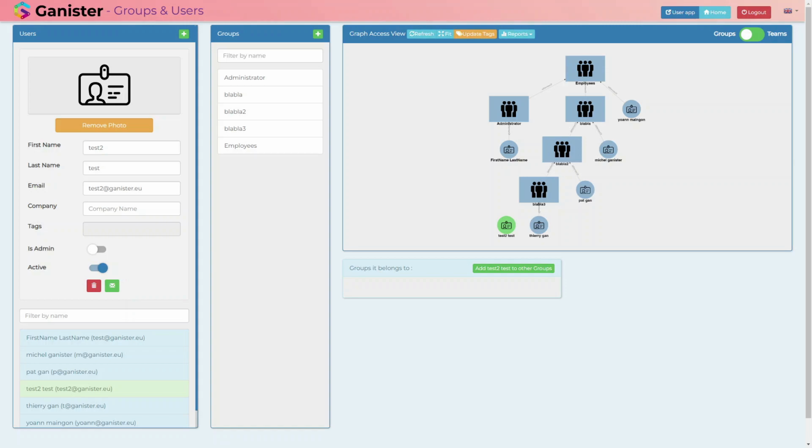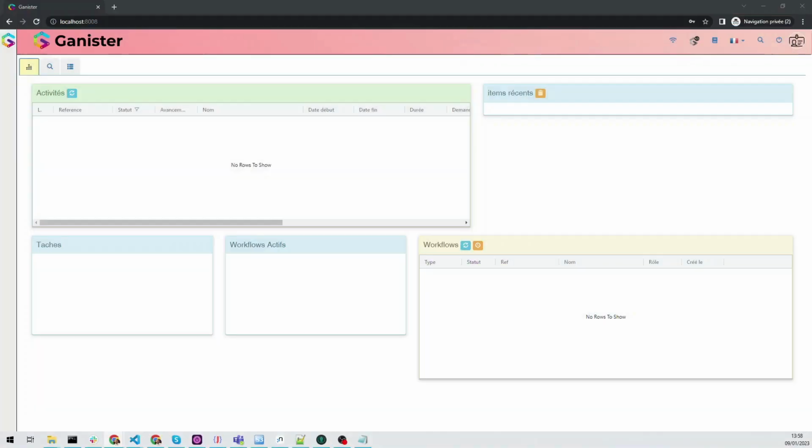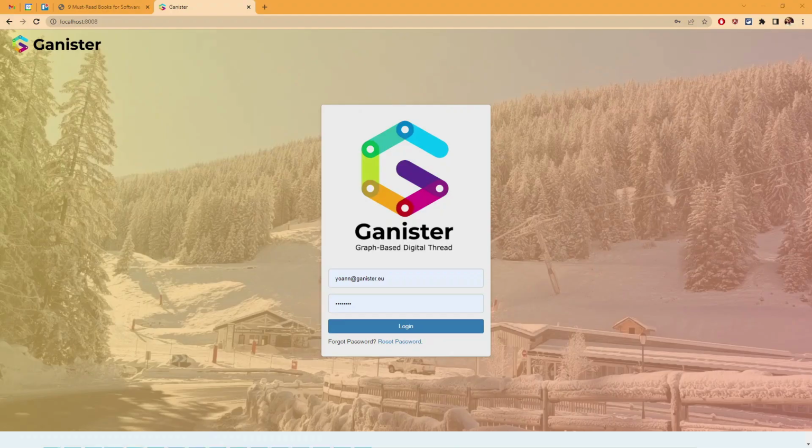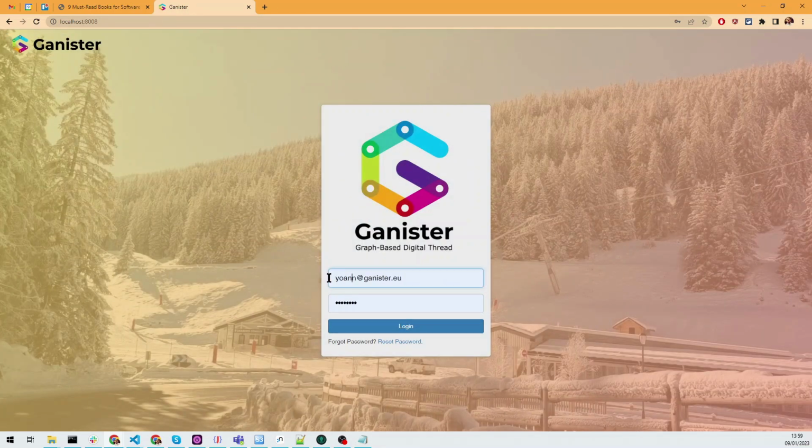Let me open another window here, which will not share. So this is test 2, but I want to have. Okay, this one's good. So this will be. Let's refresh this. So yellow is going to be test 2.